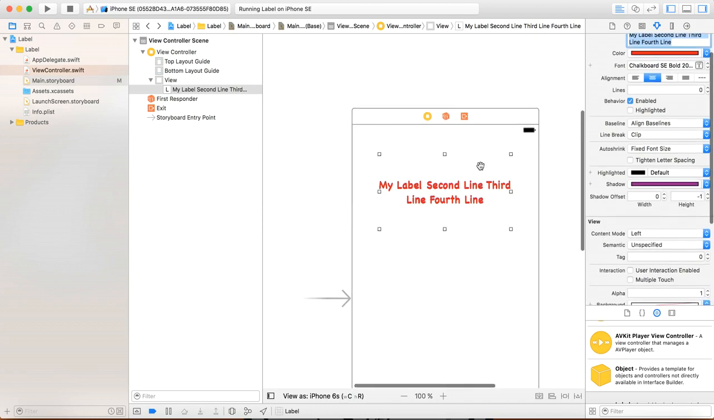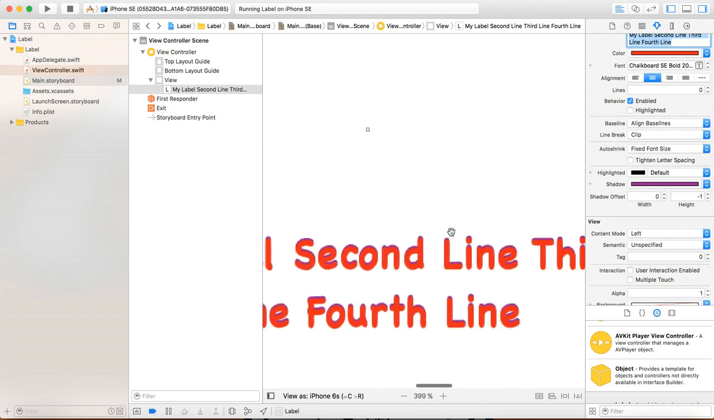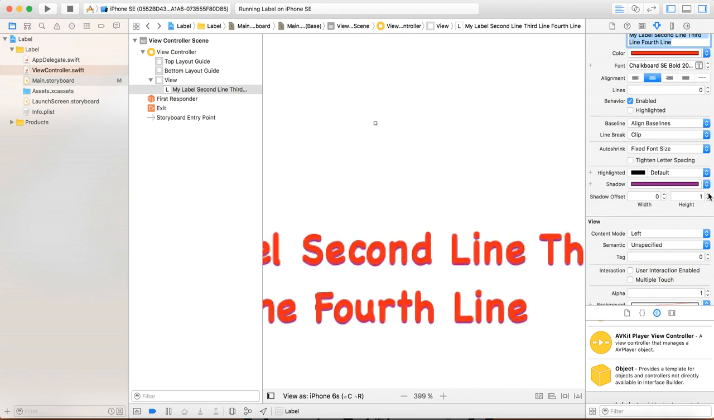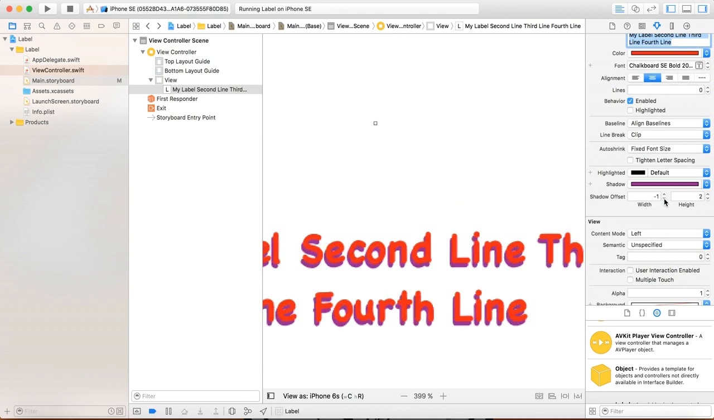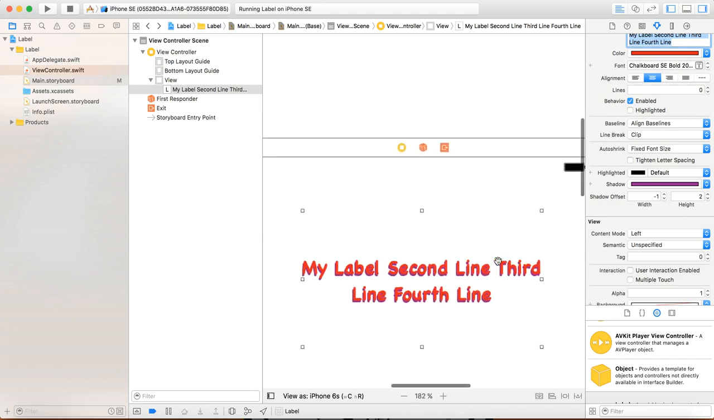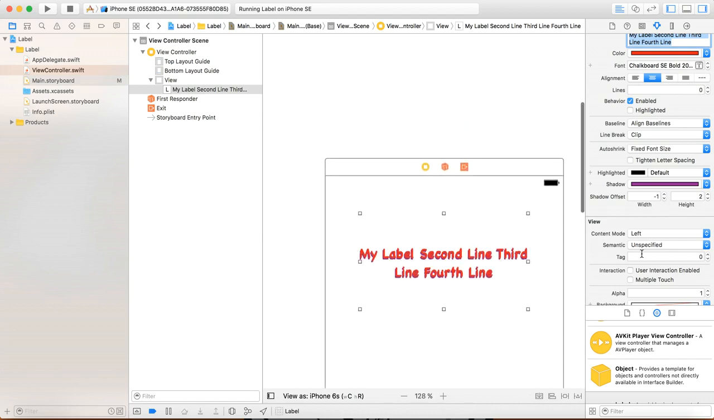Shadow offset means the direction of the shadow. Let's zoom in, and we can play with the height and with the horizontal alignment of our shadow. So this is the logic of working with the shadow.